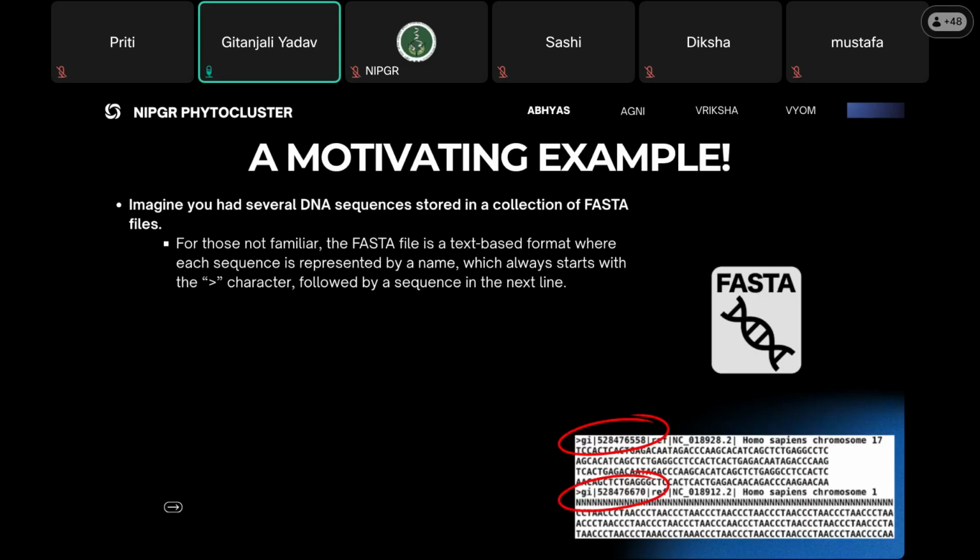As you can see, every FASTA sequence begins with exactly the same character, the greater than sign. After the greater than sign, there is some series of characters, numbers, or letters. This is called the header of the FASTA file. On the next line, the actual DNA sequence, or protein sequence, or RNA sequence, is all written. So this is a FASTA format, and let us say you have lots and lots of FASTA files.